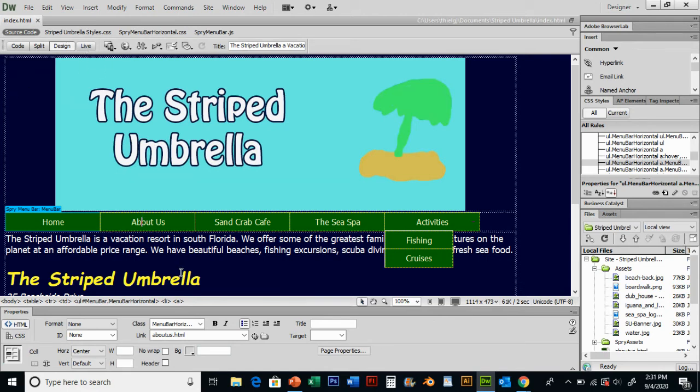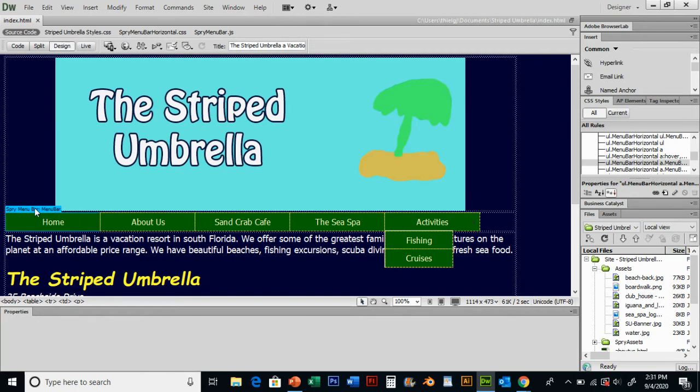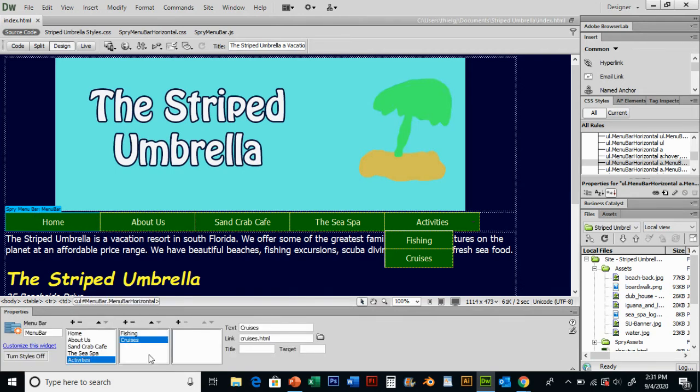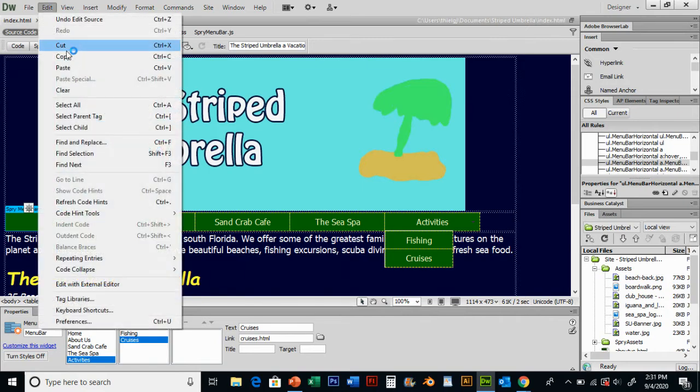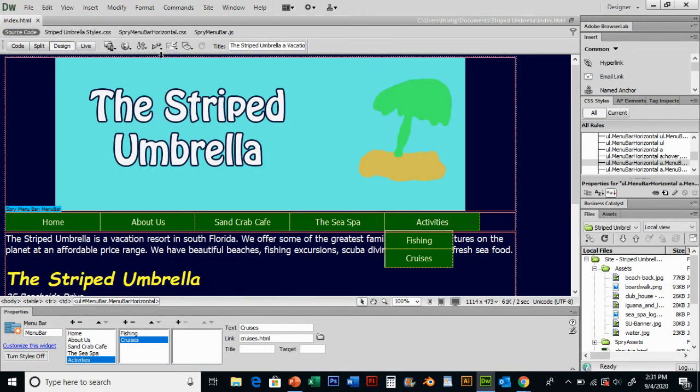Okay, so now if you want to copy this and move this to your other pages, I'd highly recommend having your pages in a table structure so you can place these right into that cell and keep everything nice and centered. I'm going to click in this cell, and okay, I am horizontally centered, so that's good. I like that. But I have to click on this tab, this Spry menu bar. I have to be able to see my menu items down here. But then I can go ahead and copy this. So I can go Edit, Copy, or I could press Control C.